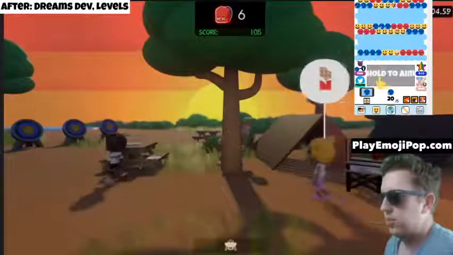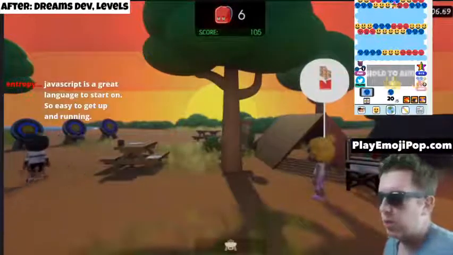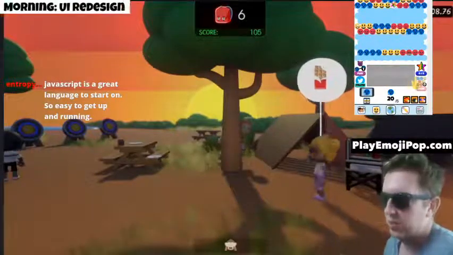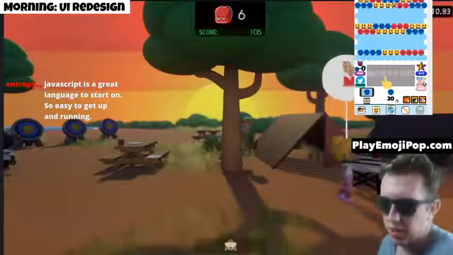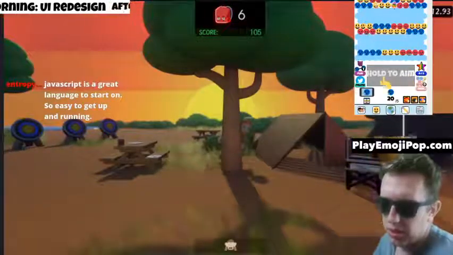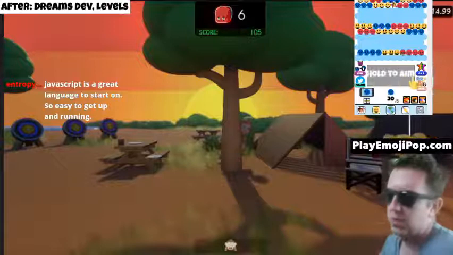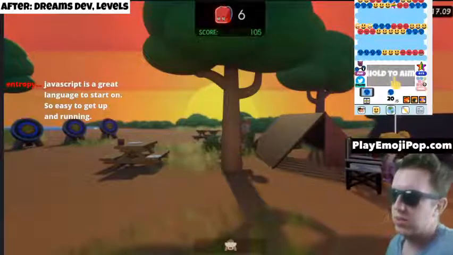I'm glad it's a little friendly, because I can see it being really punishing because it's kind of easy to get out, so I'm glad you have a little timer there. JavaScript is a great language to start on, so easy to get up and running. Yeah, totally. There's no barriers.